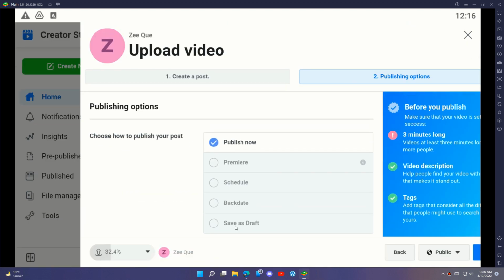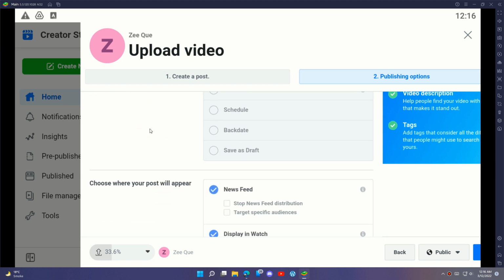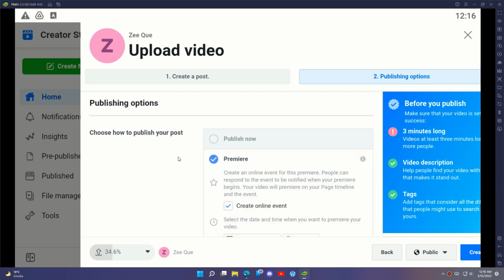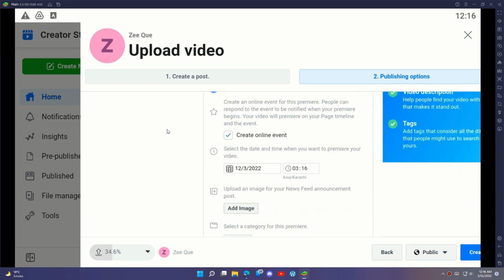If you want to upload your video as a premiere, then never save it as a draft, because after that your premiere option will disappear from your video. Okay, choose premiere here. Click this create online event. Set the correct time according to your time zone. Many people make a mistake here, which I will show you later.